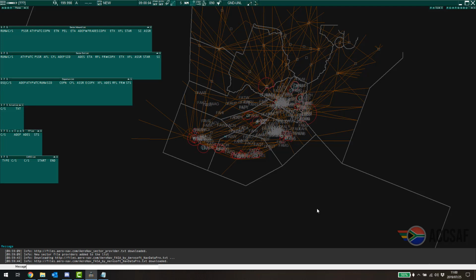That's it, we are done with the sector file automated download. This will only have to be done once and sector files will now download automatically as they become available. Follow the process again to load your sector file and save your profile.